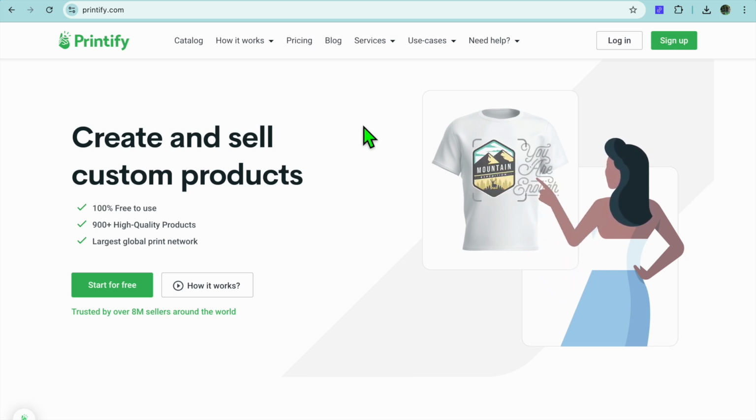Now, to kick things off, you will need to create a Shopify account. I'll be leaving a link in the description that you can use to sign up.